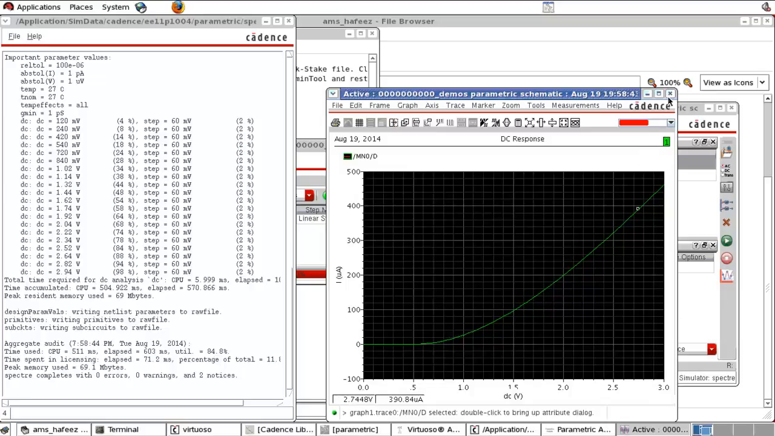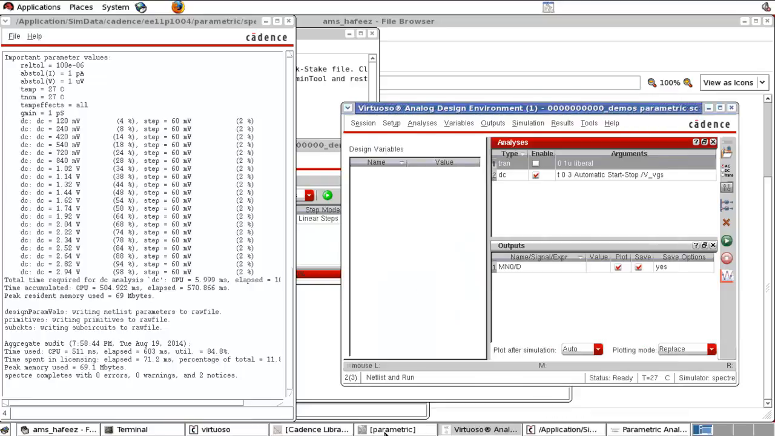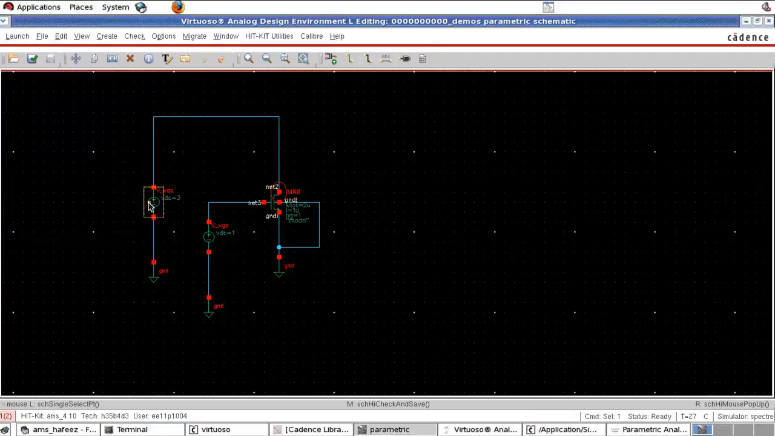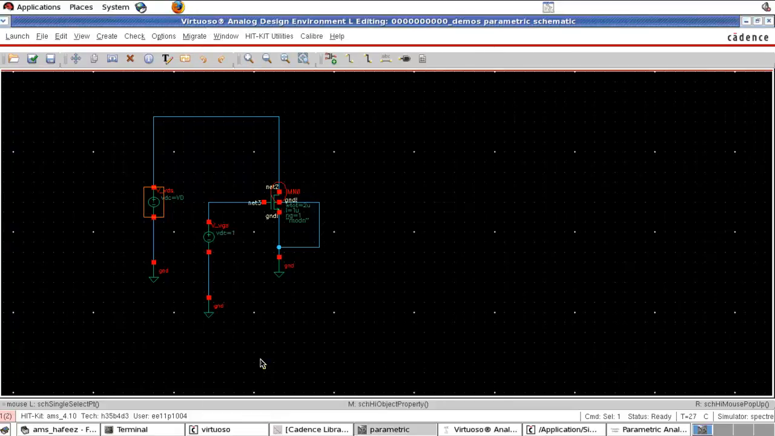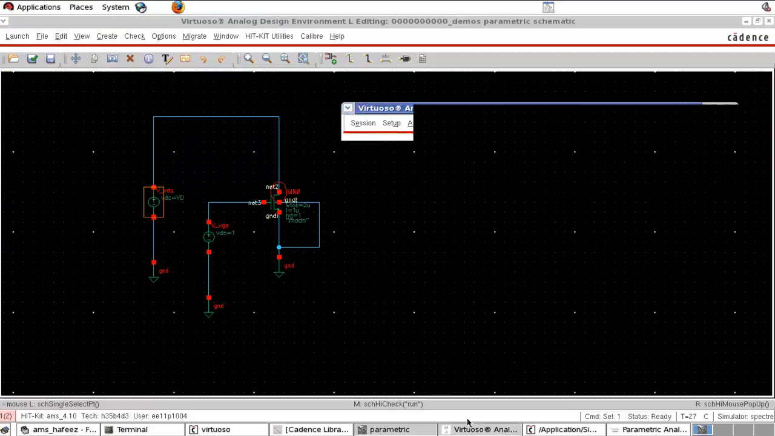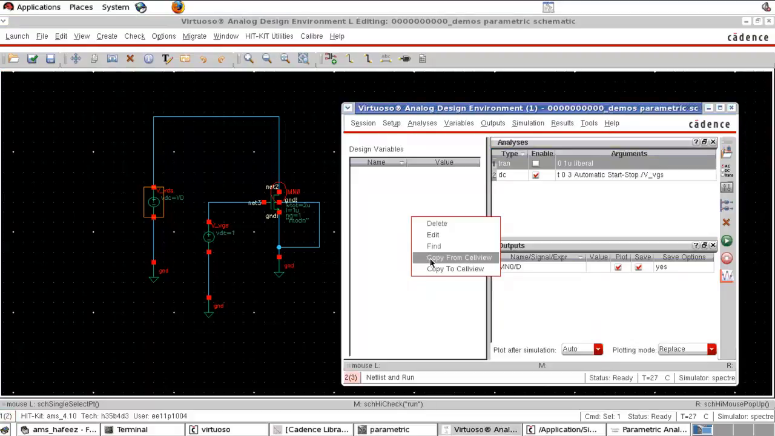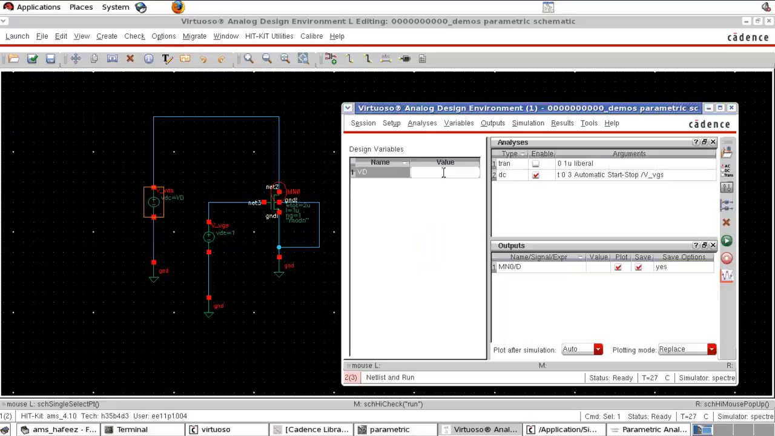So I have to give VDS as the parameter here. So for this VDS DC voltage, instead of 3 volt, any name I can give as a parameter. I just give VD. Here you have to copy from cell view. So VD appeared here. Now I can give any value here. Just I give 1 volt.